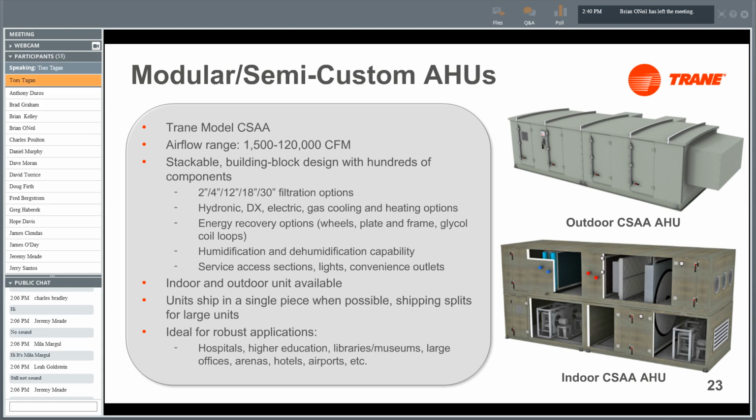And the next unit we have in our portfolio would be a modular or a semi-custom air handler. Modular meaning that the air handler is comprised of different modules which then get assembled on site. These can be built anywhere from 1,500 to 120,000 CFM. They're stackable and they have a building block design with hundreds of components and countless configurations. So this is the flagship model that you'll see in 90% of construction projects. Very flexible. It has 2-inch, 4-inch, 12-inch, 18-inch, or even 30-inch filtration options. For coils, you can use hydronic, DX, electric, gas, and gas cooling and heating options.